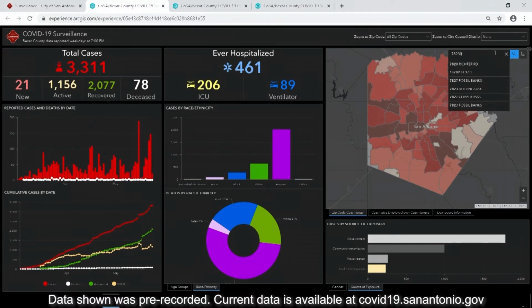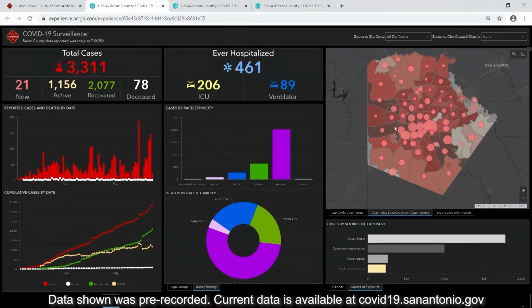On the bottom right of this window, click the arrow to show the same map in a different form. On this map, zip codes are also shaded by range categories of cases. The red bubbles shown represent the rate of cases for each zip code. The larger the bubble, the higher the rate of cases for that zip code.